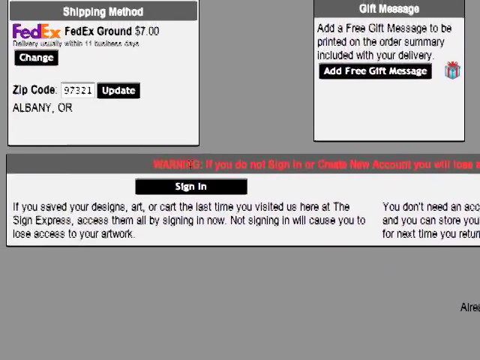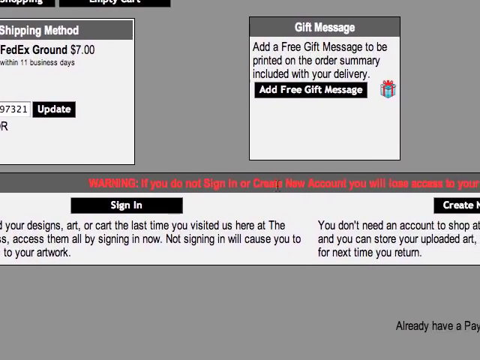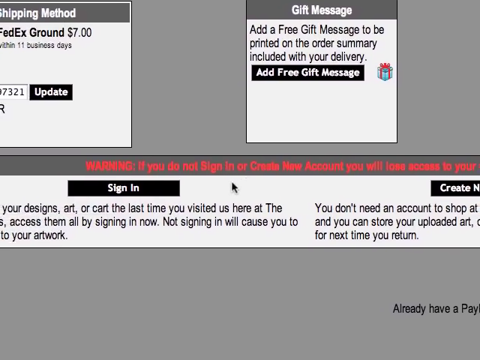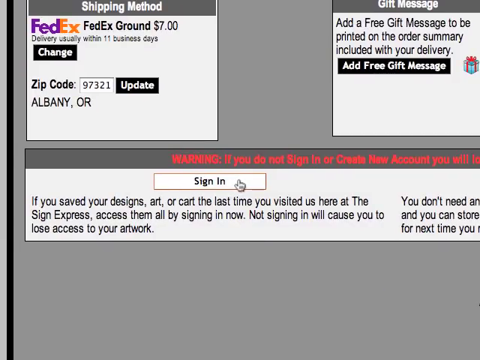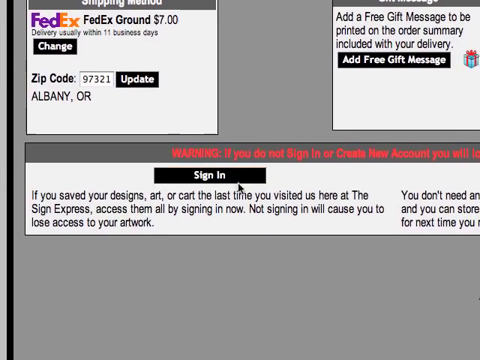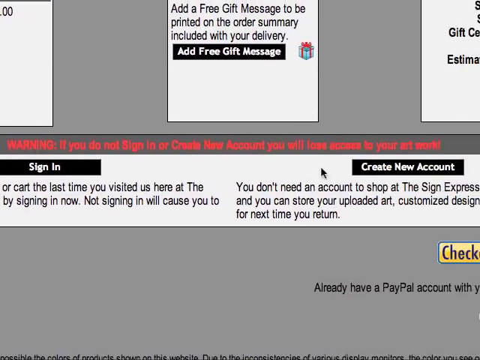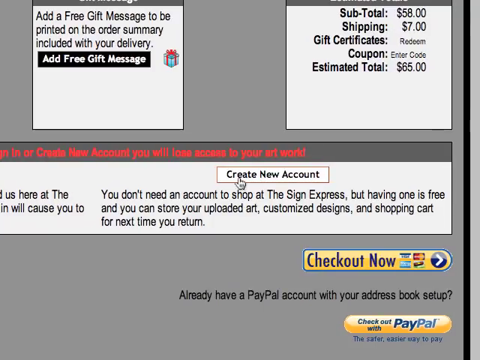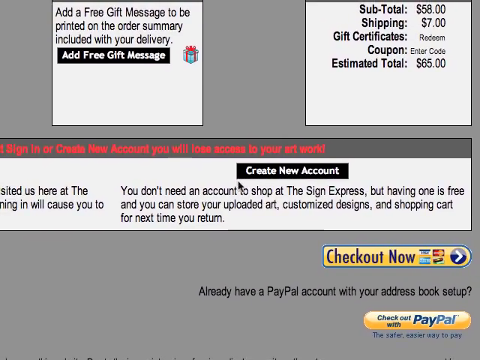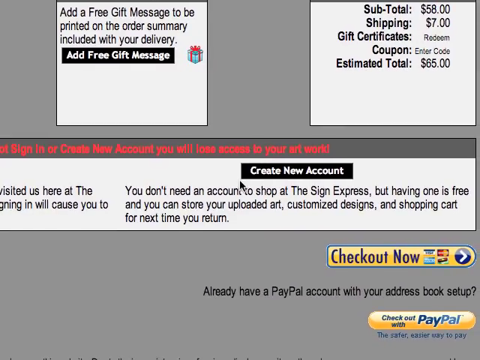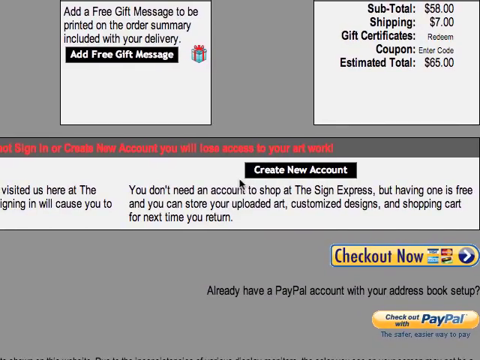What you want to do is take a look at this as a warning: if you do not sign in or create a new account, you will lose access to your artwork. What this basically does is, if you already have an account, just click here, sign in. It'll save your artwork to your account where you can go find it at a later date, come back, customize it, do all that good stuff. If you don't, click on the create new account here and enter a little bit of information. You'll see on the following screen, and you will then be able to save your artwork for future use.